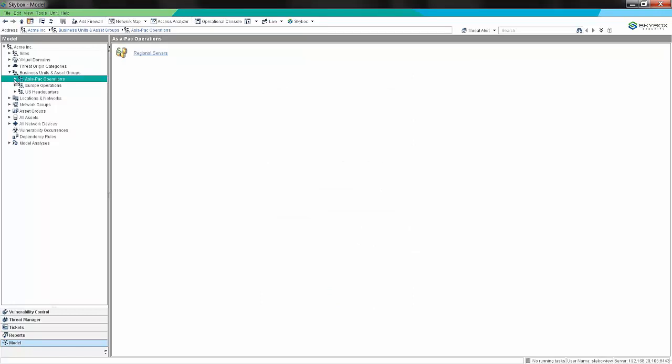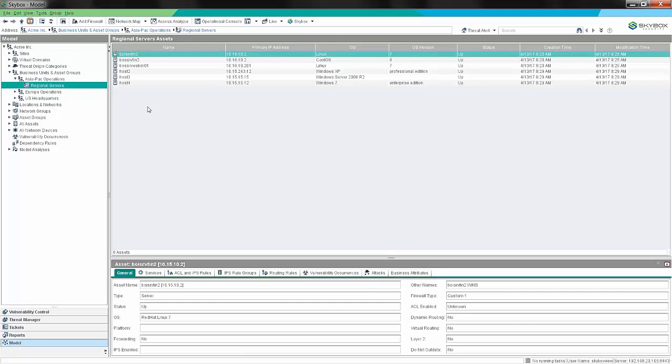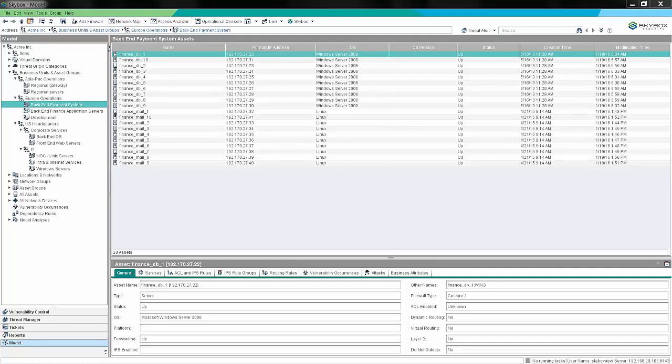If I open up Asia Pac Operations and choose Regional Servers, I can see my members over here. I'll load up a model that's a little more complete now. Here's the stock demo model. We can see several business units and asset groups have been created. Now when we run the security metrics task, we'll see more information back on the main screen.